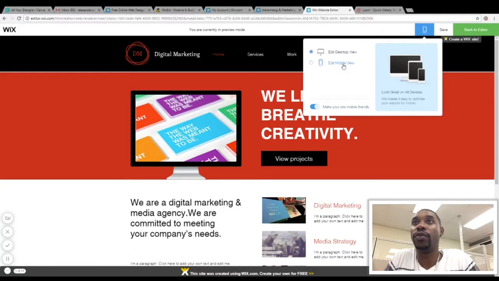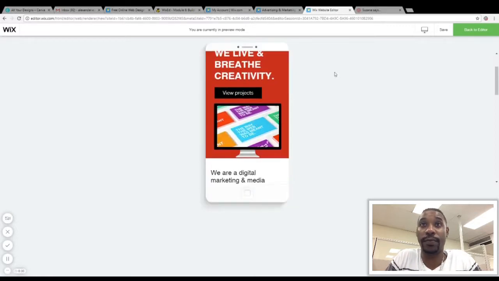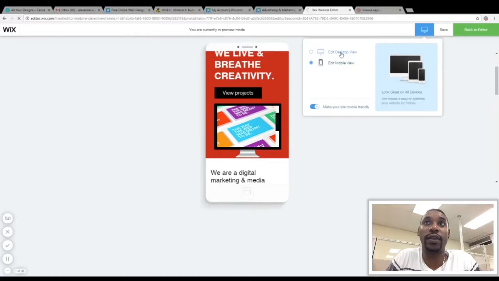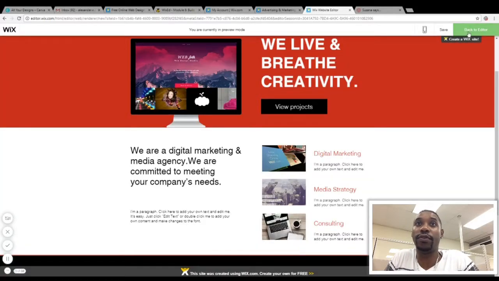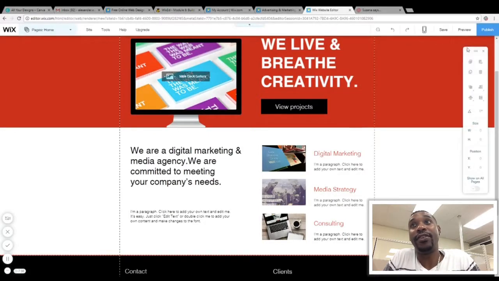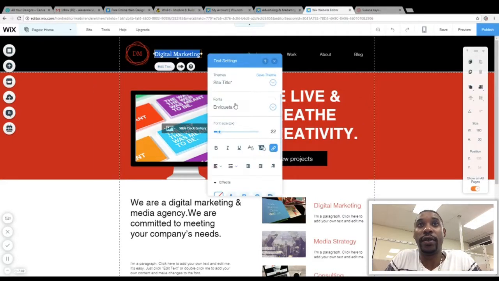Now, I want to show you how it looks in the preview. Make sure that you look at both previews, the desktop view and the mobile view. As you can see in the mobile view, that animation does not happen, but it will happen on the desktop. So be mindful.